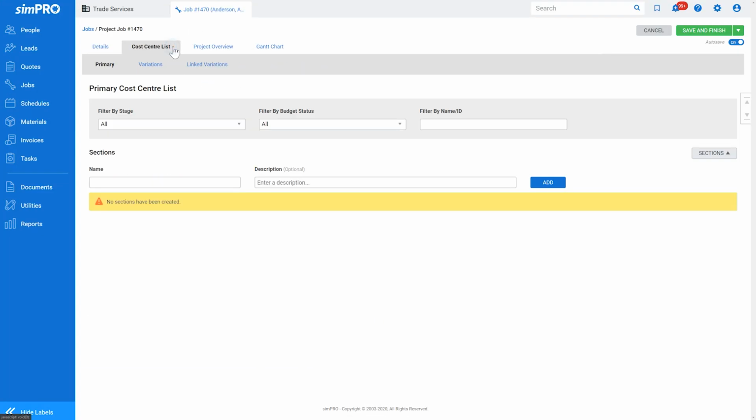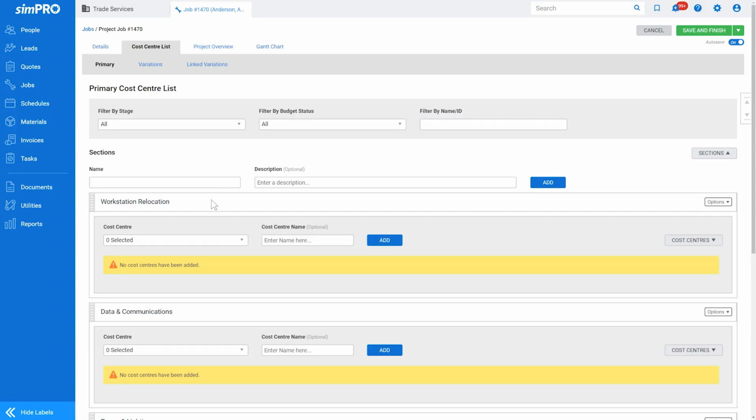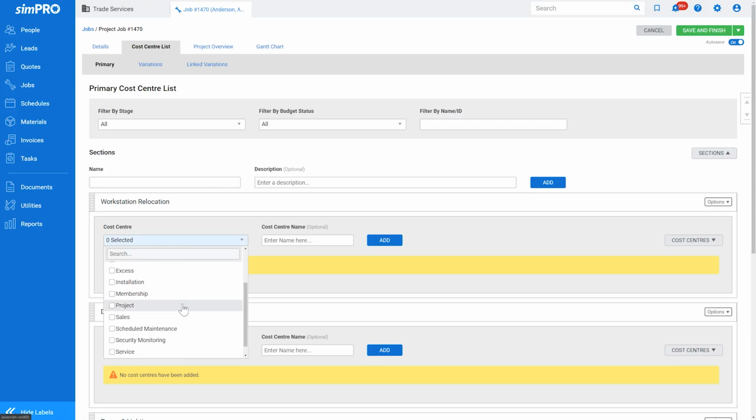Go to the Cost Center List tab, enter the name of the first section, and optionally enter a description if needed. Click Add, and add as many sections as you need in the same way. To add cost centers, click the drop-down list underneath the section and select all the applicable cost centers. If you want to give your cost centers more specific names, enter the new name under Cost Center Name.